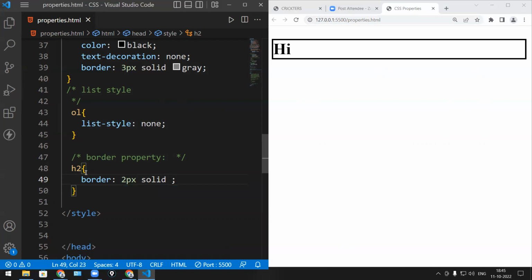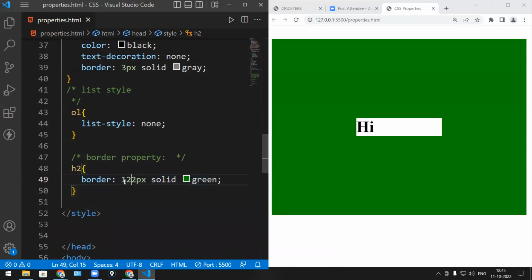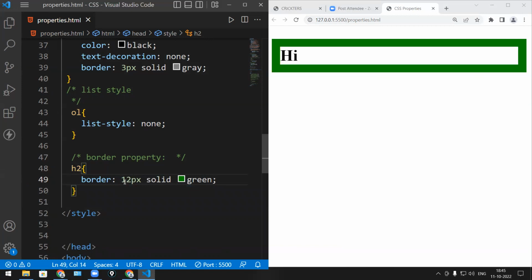And which color do you want? Let us say I want red. The border is red now. Let us say I need green. So I can just specify green. The border is green. Let us say I want more pixels. If it is 2, let's make it 122. Now you see, the border has increased. So we'll make it 12. You see, the border has been increased.